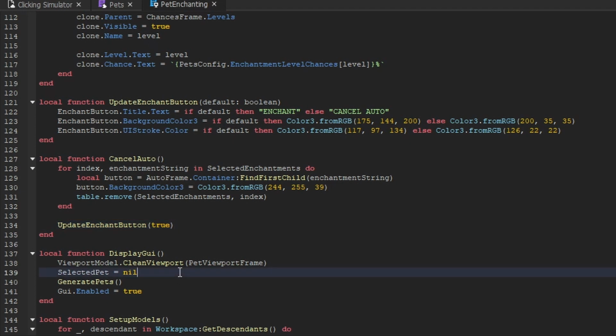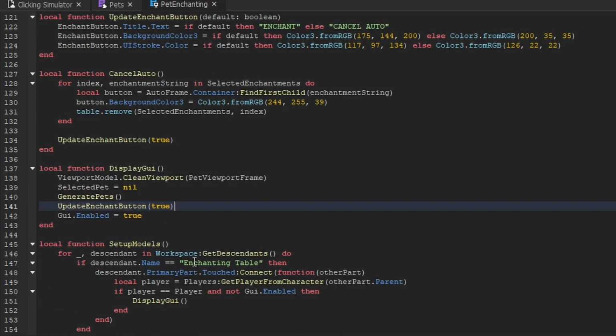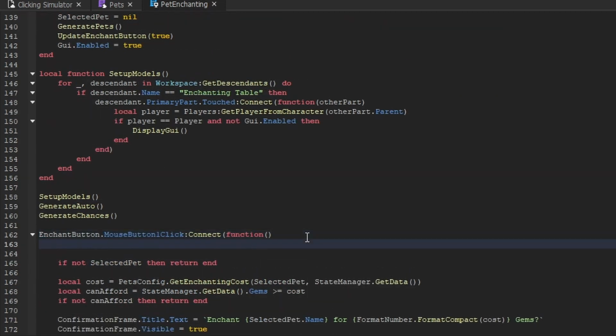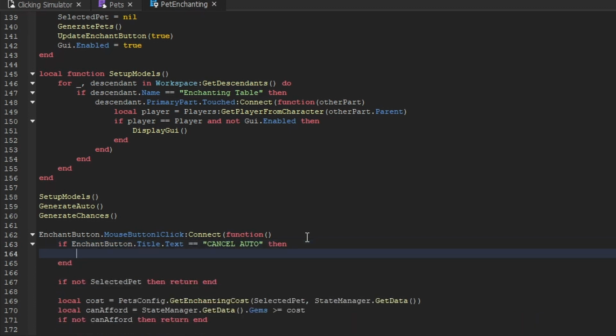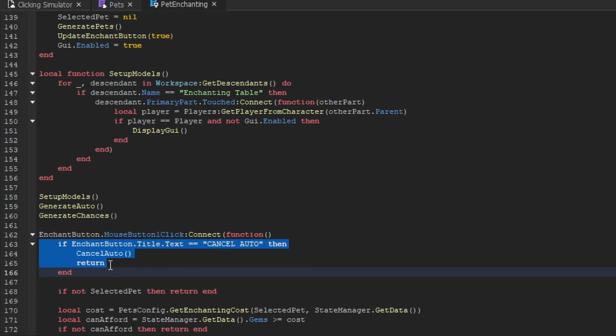Now going back to the displayGui function, we also want to call updateEnchantButton inside of here, and we want to pass through true as well because we want to reset it to what it looked like by default. Now going back to when we actually click on the enchant button, the first thing that we want to do, even before we check if there is a pet selected, is check the text of the title text label on the enchant button, and if that equals "CANCEL AUTO". If the text of that is set to cancel auto, then we want to call the cancelAuto function, and then stop the function right there. So basically, if the player is auto enchanting, then we're just going to cancel the automatic enchanting right there.